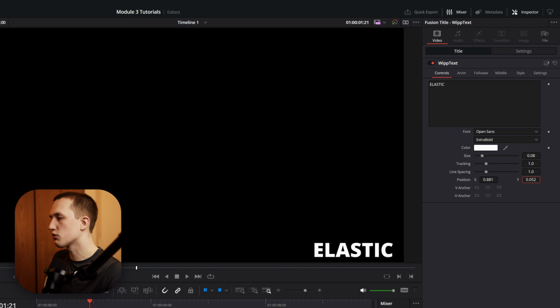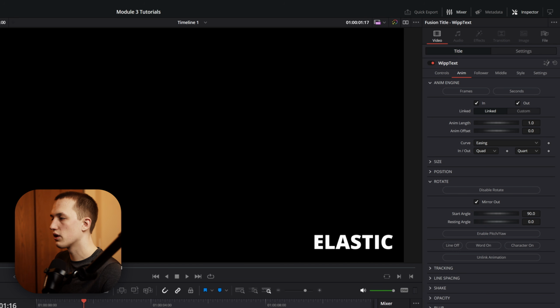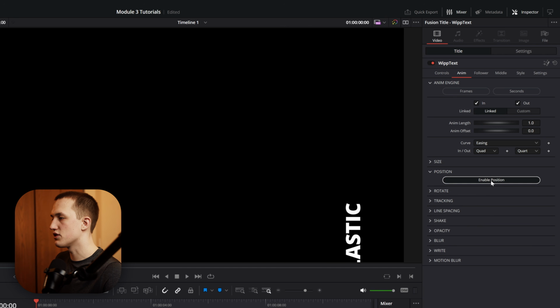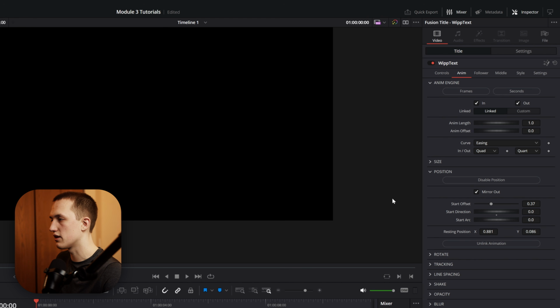I'm going to throw this one right down here in the corner and come to the animation tab. First, we're going to animate the rotation just so we can easily see what's going on. When I come to the beginning, it's just going to rotate 90 degrees. Then I also want to animate the position. And when I enable that, it's going to slide down again. So let's bring the start direction to be 0. So that way it slides off the side of the screen over here.